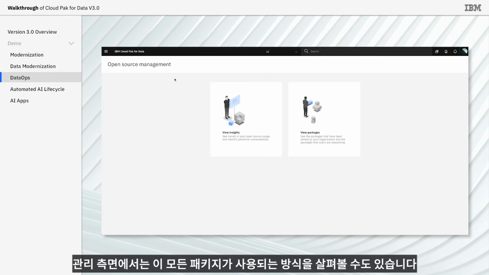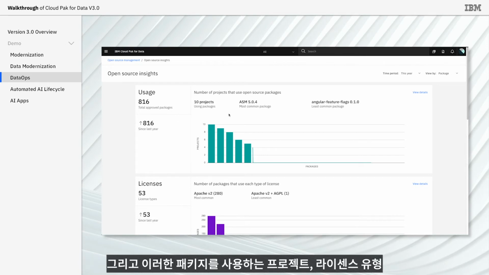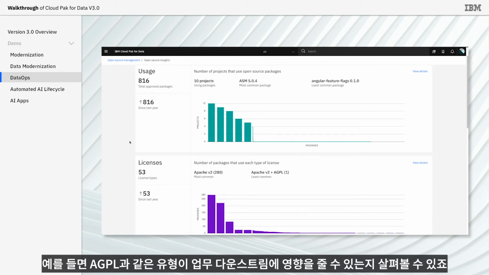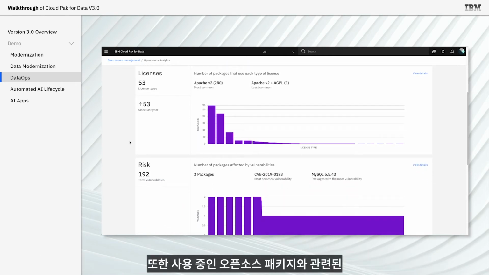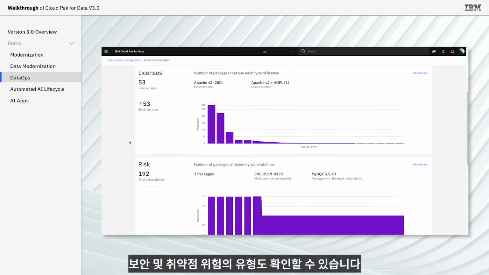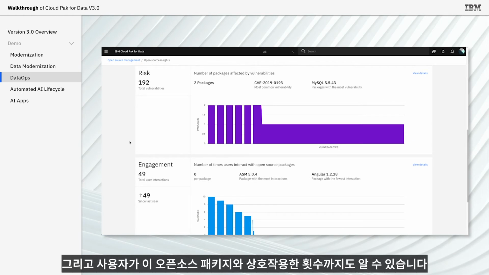From a management perspective, I can also look at visibility into how all of these open source packages are being used. The number of projects that are using these packages, the license types. So for example, AGPL, that license type might impact my work downstream. Also, any types of security and vulnerability risks that are associated with the open source packages that are being used. I can even get visibility into the number of times a given user is interacting with any of these open source packages.